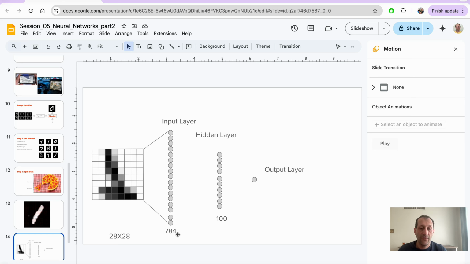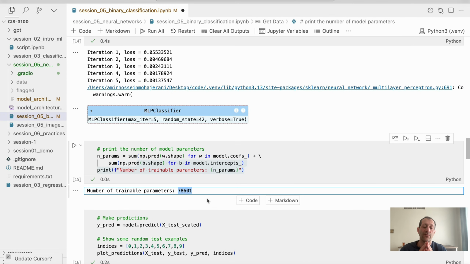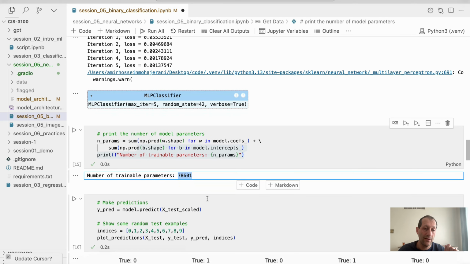So that's 784 times 100. That's already 78,400. And then there are some additional ones from here to here, and you have the bias term or the intercept as well, and that all adds up to 78,601. But that's our model. It's been trained with 78,000 learnable parameters, and here is where I can make predictions.